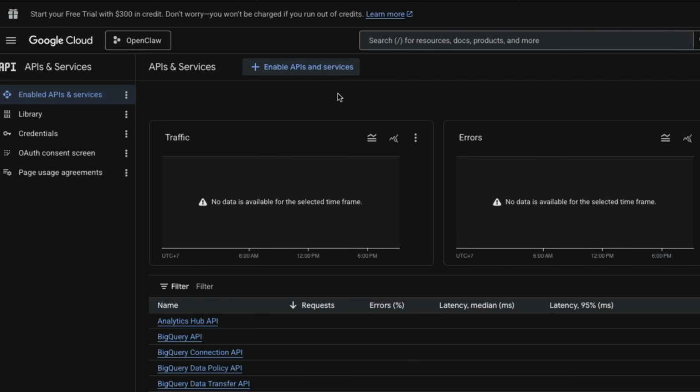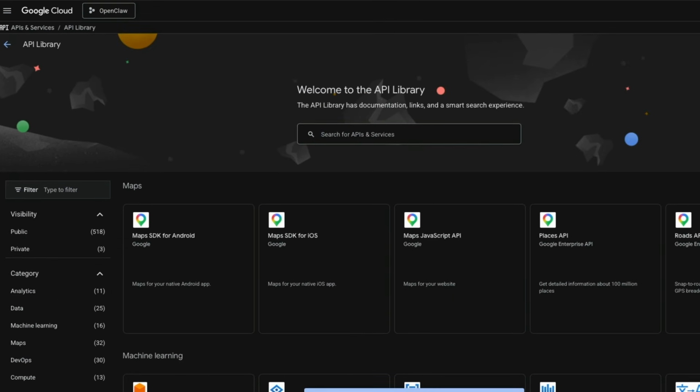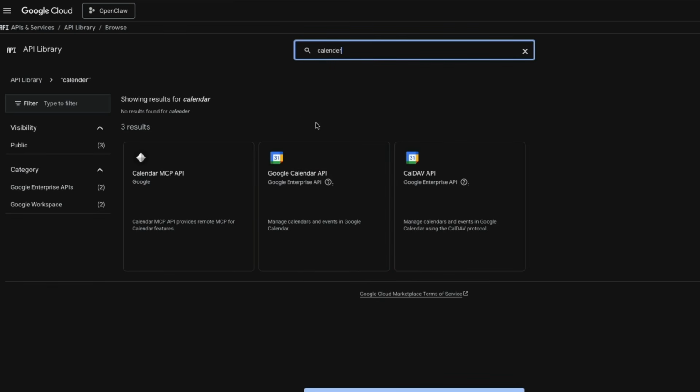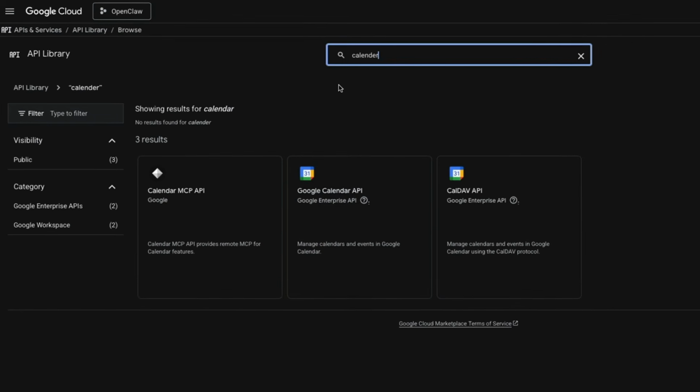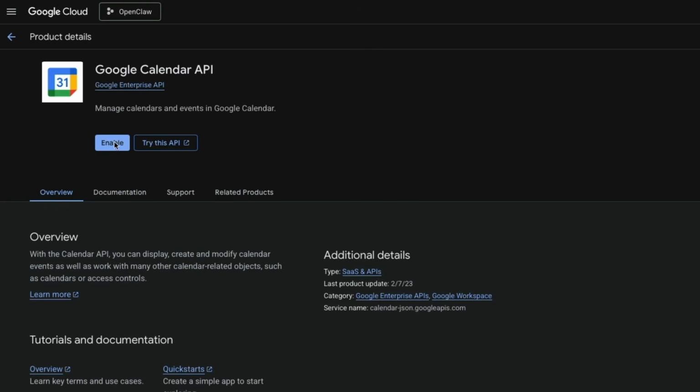So now let's enable some services. Let's click on this enable APIs and services button, and the first thing I'm going to search for is calendar. I'm searching for calendar because I know I want OpenClaw to be able to create events on my calendar, so I need to give it permission to access the calendar. Once I search for calendar, the Google Calendar API comes up, so I'll select that, and I'm going to click enable.